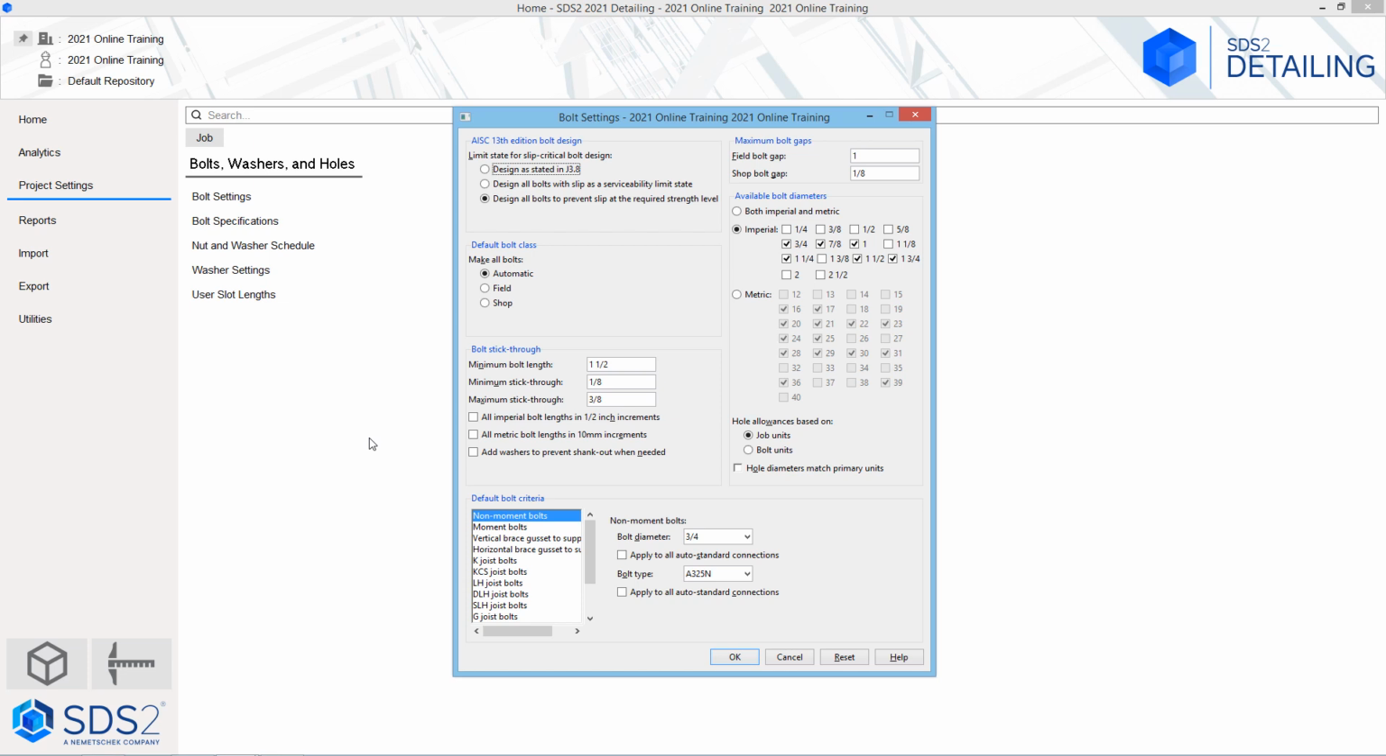and then when we detail our members, all of those hole sizes should be called out. We can specify our moment bolts, our vertical brace gusset to supported, or horizontal brace, the K-joist, KCS joist, LH joist, DLH, SLH joist, and our G-joist bolts, as well as our BG, VG, and CJ joists. Then we have our flush frame joist connections and our HSS welded brace erector bolts. So again, for any of those, we can specify the bolt diameter and the bolt type.